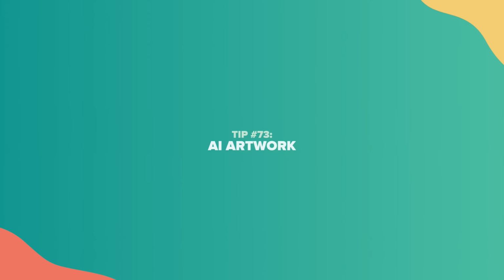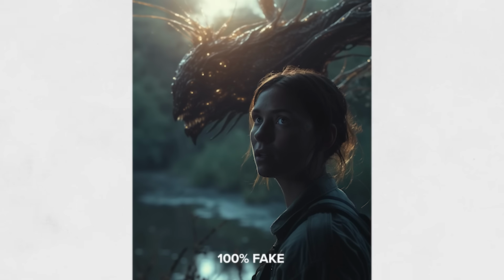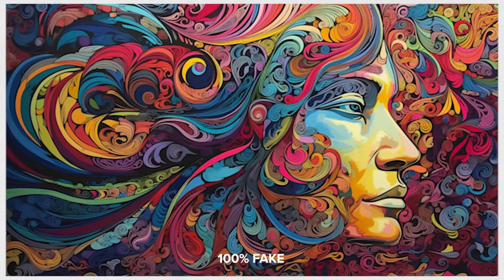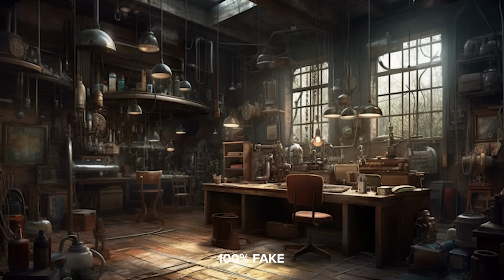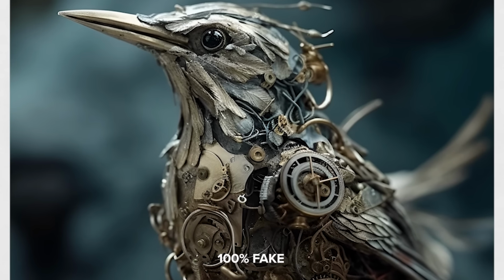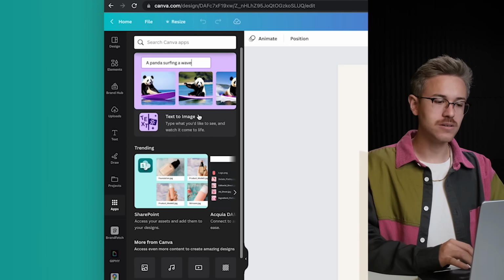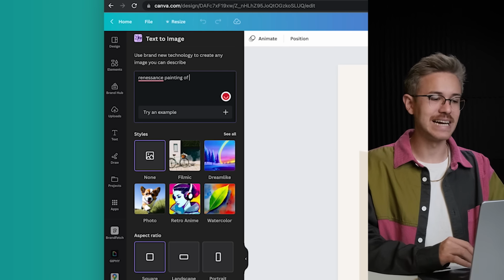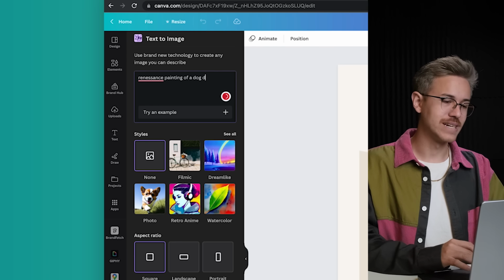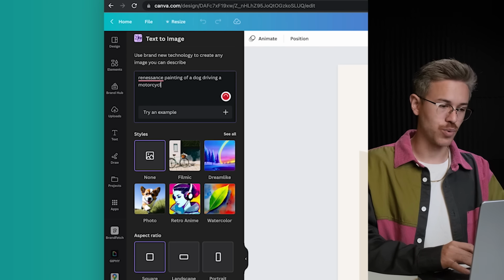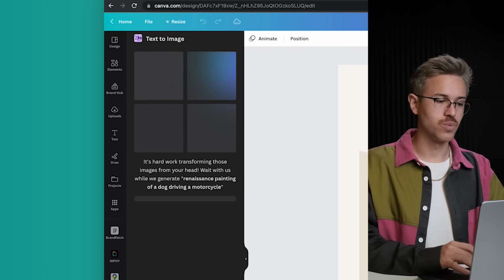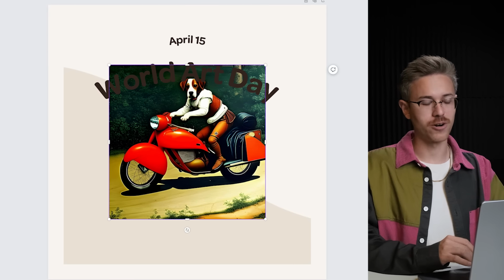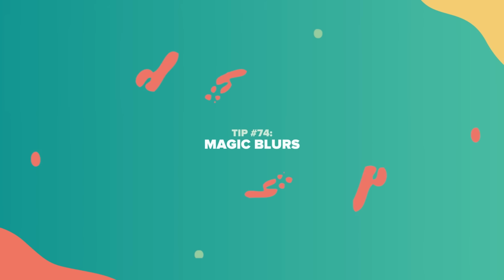Tip 73, AI artwork. If you're into AI artwork, then you've probably used tools like Midjourney or DALL-E to create some cool designs. But you may not realize that Canva actually has an AI artwork tool directly inside as well. Just navigate to the Apps panel and select Text to Image. From here, you can type in just about any design idea in the world. For our example, we're going to say a Renaissance painting of a dog driving a motorcycle. Your new artwork will be auto-generated, and it can even be used with the built-in editing tools like the background remover.